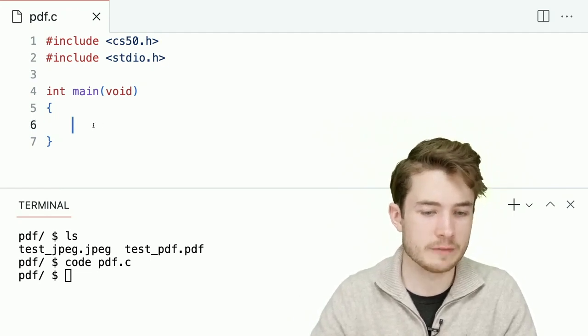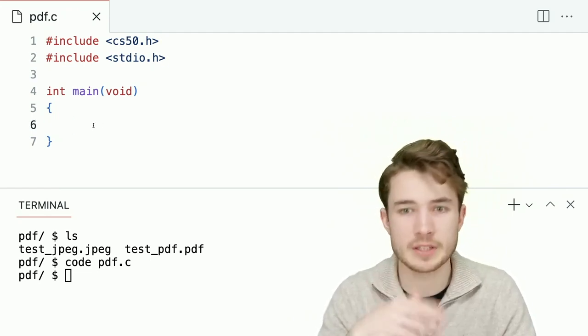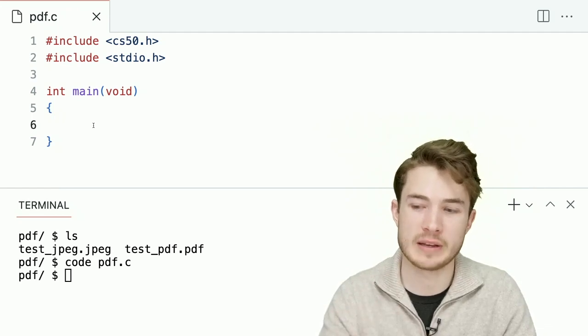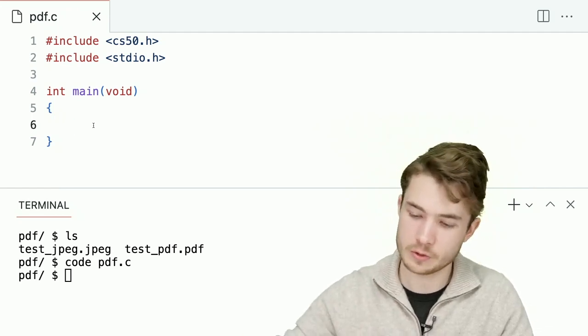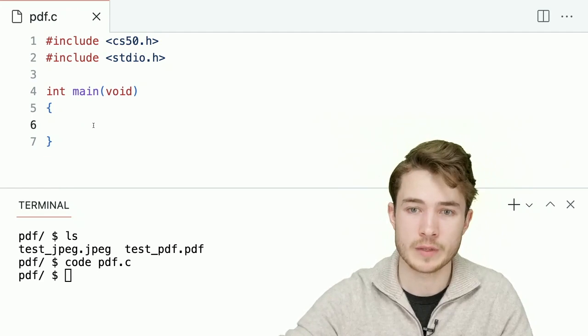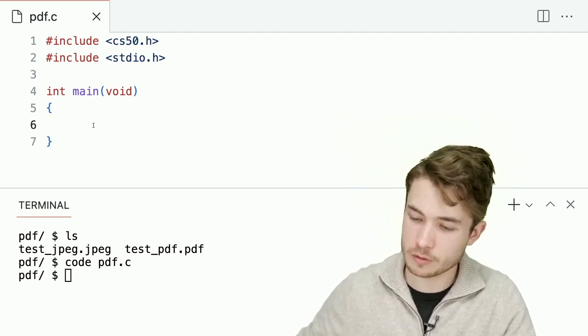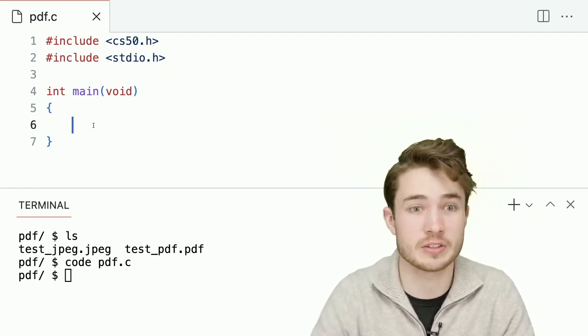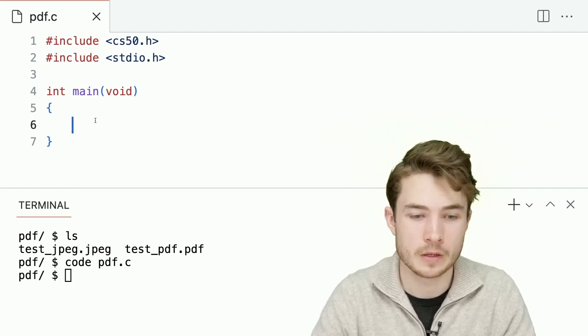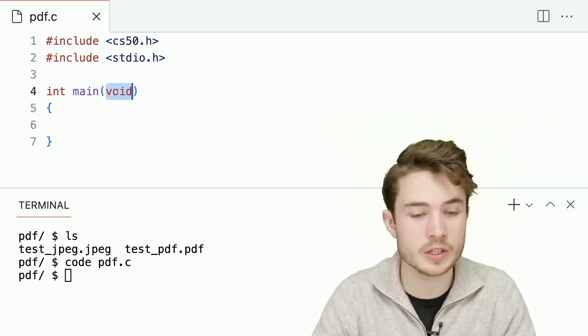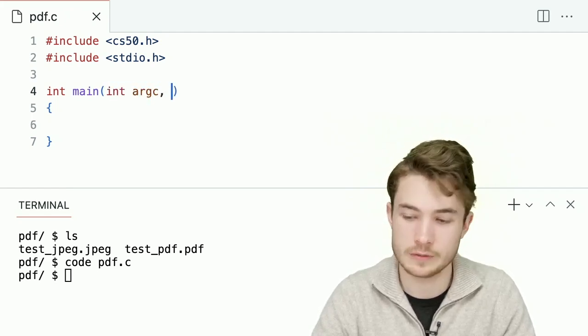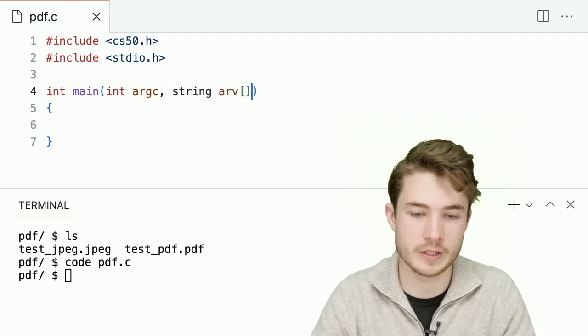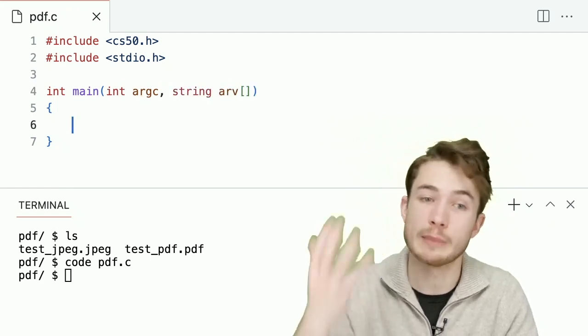Now, to get started, I first need to accept some command line arguments for my program. I need to ask the user to type in the name of the file I want to open. And so what I'll do is I'll check to see if the user has actually given me a file name. Now, instead of void here, I probably want to use int argc and string argv[]. This allows my program to take command line arguments.